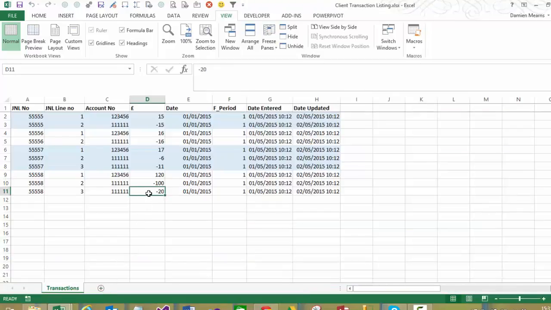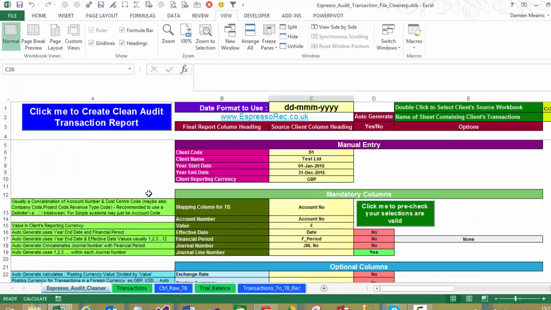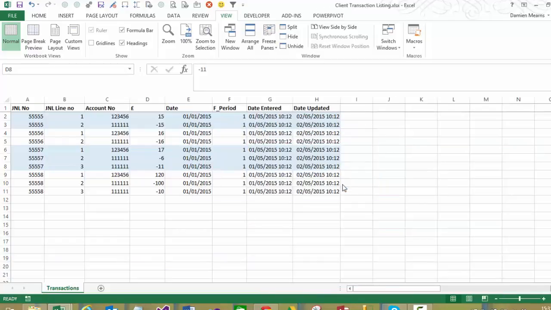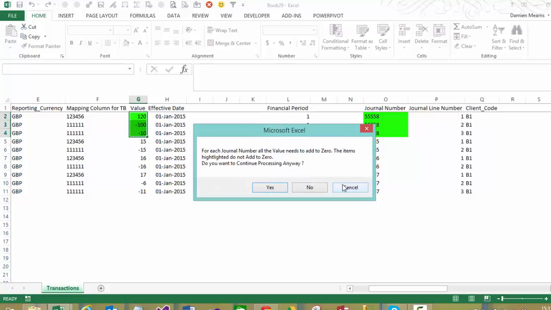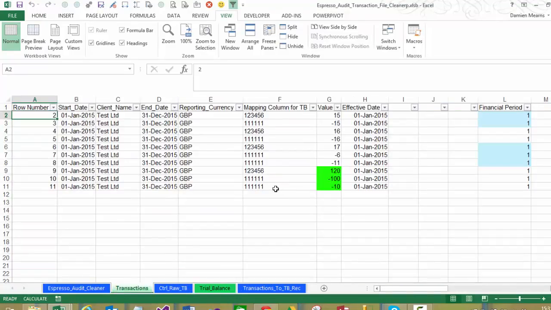Imagine one of the journals was not correct and now without a balance. Click this button here and EspressoRec warns you with a message and colouring that this journal, or the other journals as well, that do not add up to 0 are incorrect. It allows you to continue anyway. Again, producing the transactions file, but it does leave you with a warning that these items in green do not add up to 0.